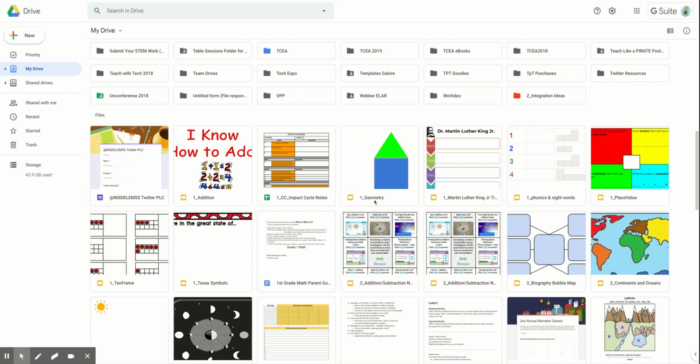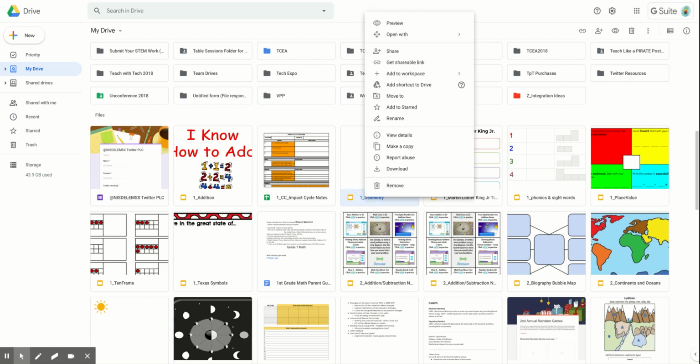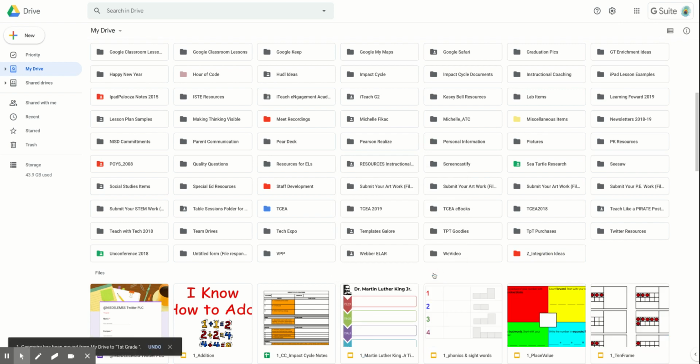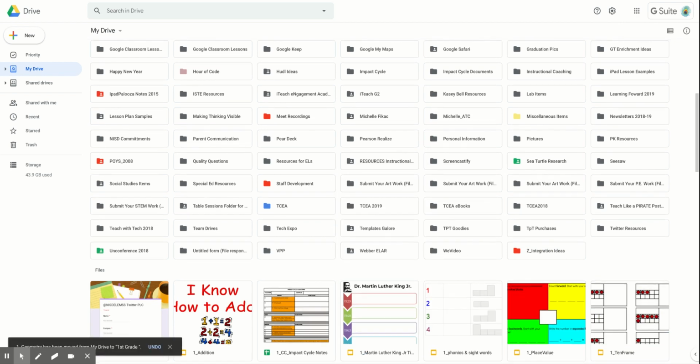And so right here, this is a first grade geometry lesson. I could right click on this item and I'm going to select move to. And now within my drive, I could decide where I want that to go. So if I wanted it to go into distance learning, I could select right there. And then I could even put lessons. And I could even add a folder right here and call this first grade. And then click move here. And so that file automatically would go into my first grade folder.